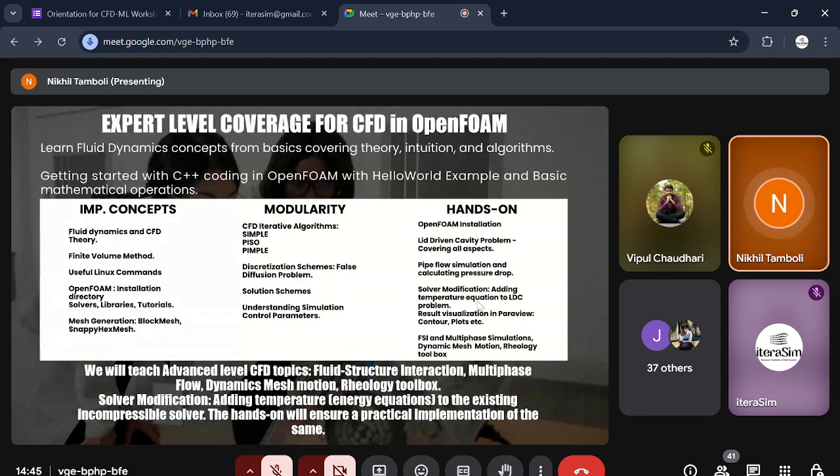You can make any customized solver as per your need. For example, let's say you want to simulate a multi-physics problem that involves electric field or magnetic field or porous media or moving boundary, all the modules can be separately added in the existing solver.